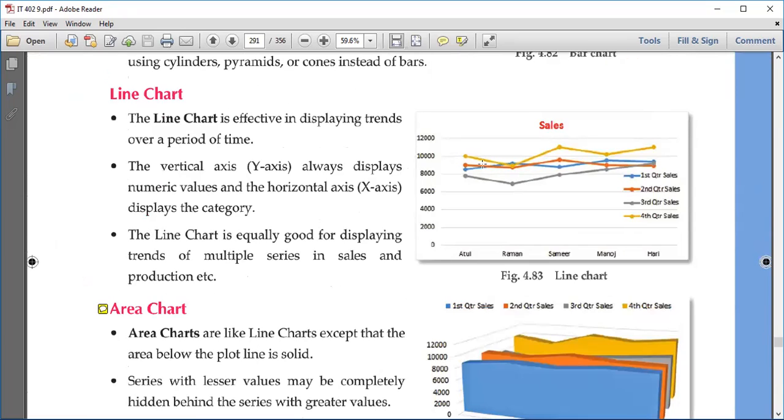In a line chart, all the series are represented in the form of lines, right? And the dots on the lines, they are shown to represent the values.